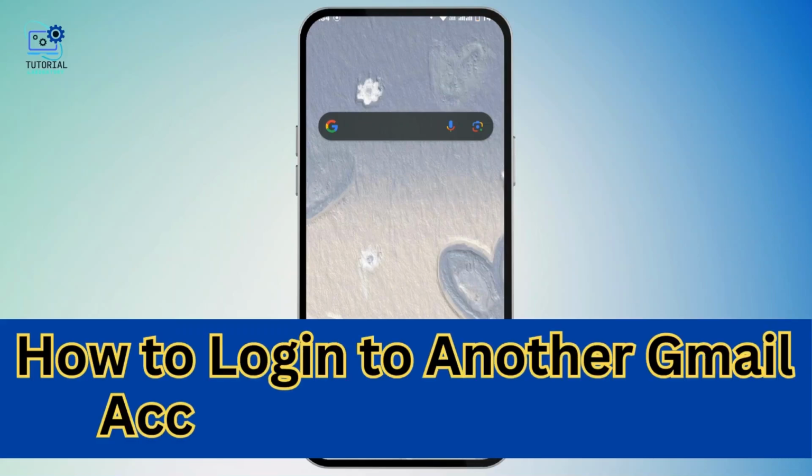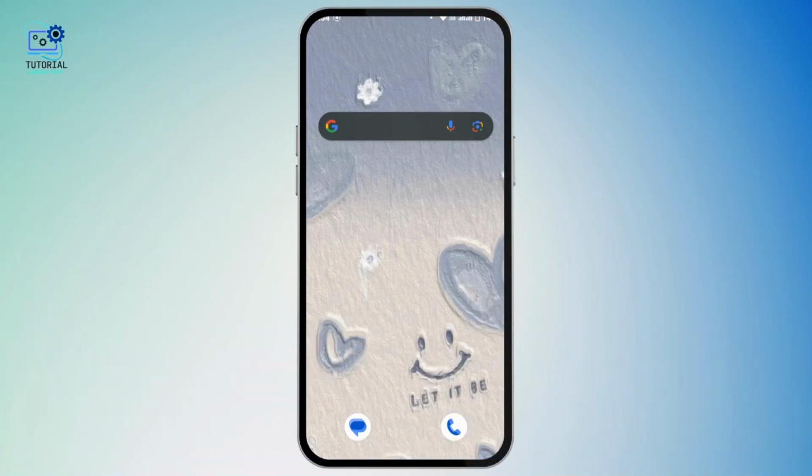How to log into another Gmail account on your device. So without any further ado, let's get started with this tutorial.